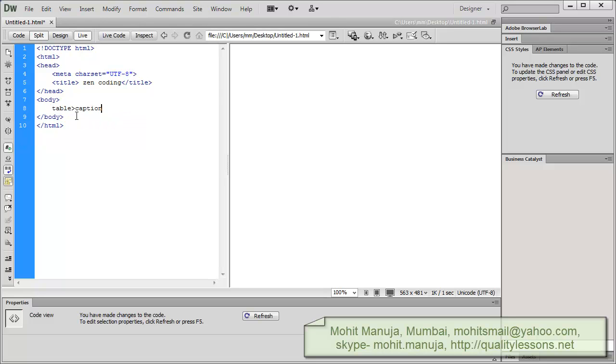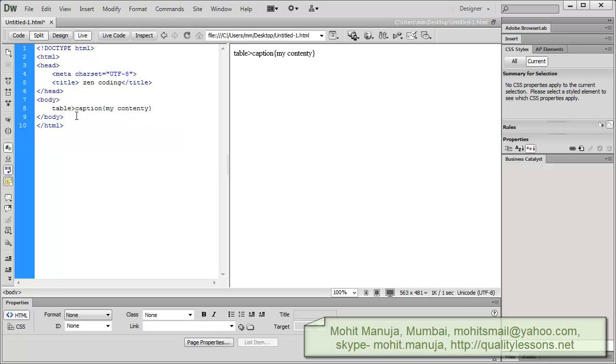But if I wanted to give some text, some content to the caption, I can do it using the curly braces this time, and my content or whatever, right? And expand it using the Control plus comma keyboard combination. Let's say Control Z. Okay, let's get back to table now.